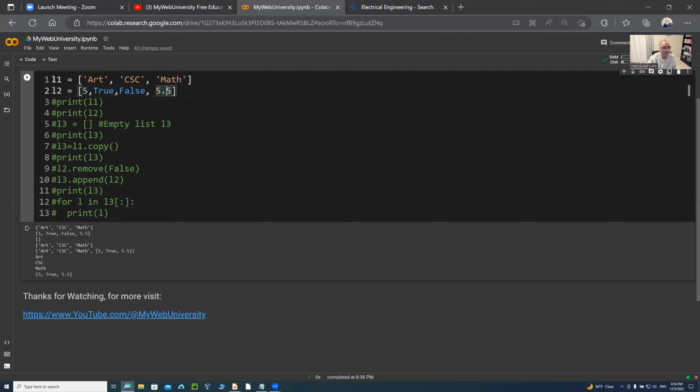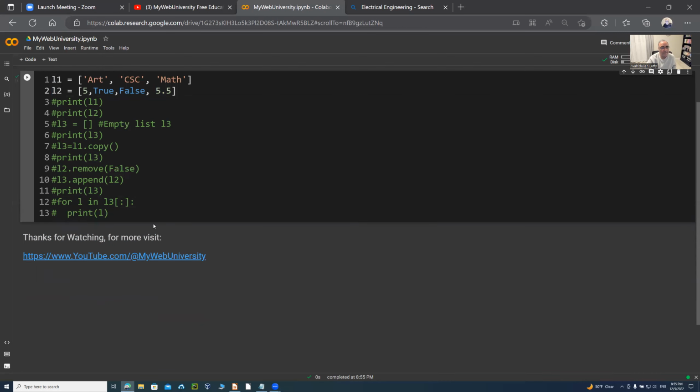On line 1, I have a list called L1, which has the elements art, computer science, CSC, and math. And then the second list is L2, which has the integer 5, the Boolean value true, the Boolean value false, as well as the floating point 5.5. If I just run this, it doesn't do anything because I haven't done any print statement.